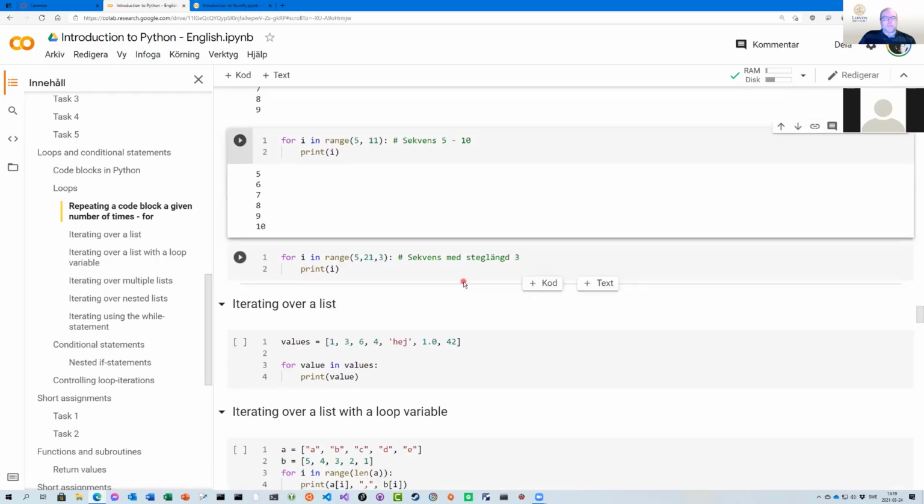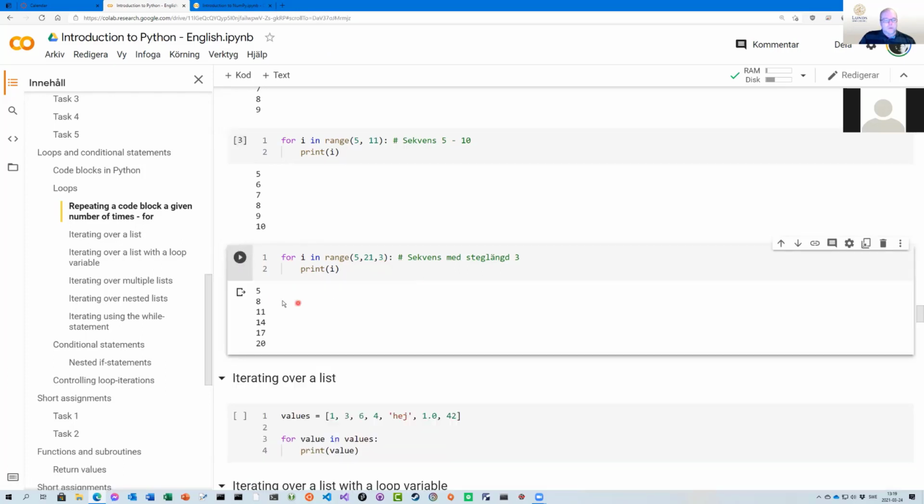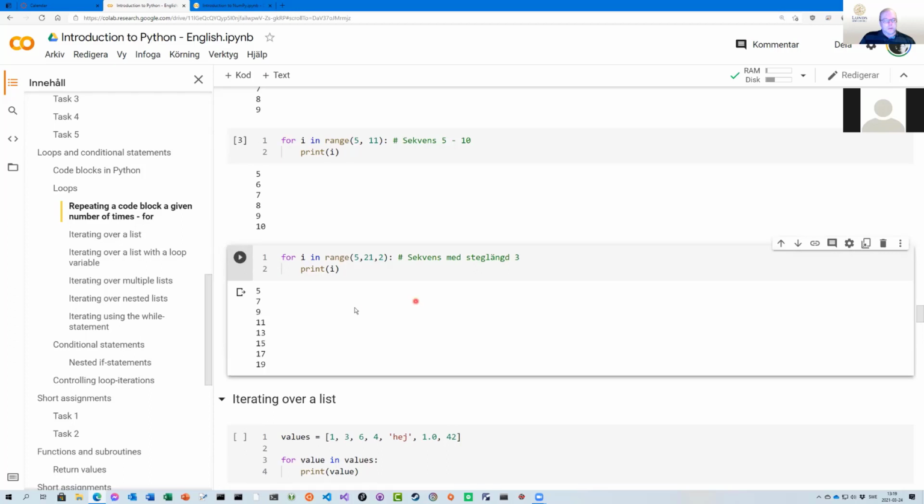It's also possible to specify a step. If you want the variable i to vary with a step of 3, you can add a third parameter, which is the step length. Here you see 5, 8, 11, 14, 17, 20. I can change this to 2, and you can see that it gives you a step length of 2 instead.